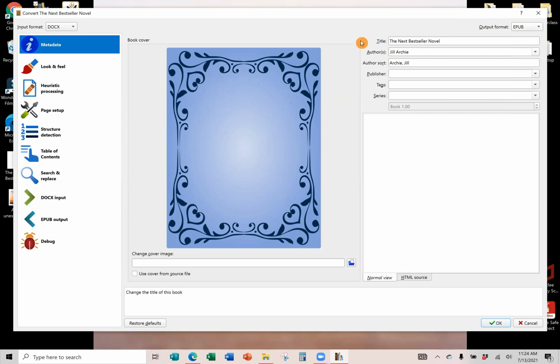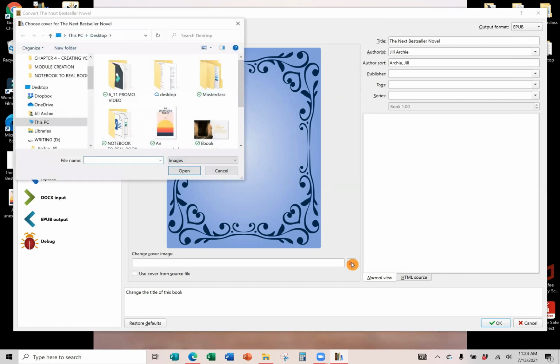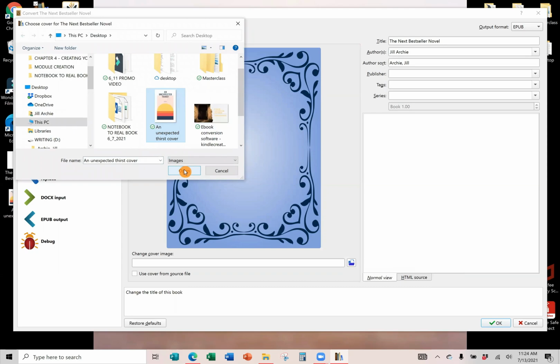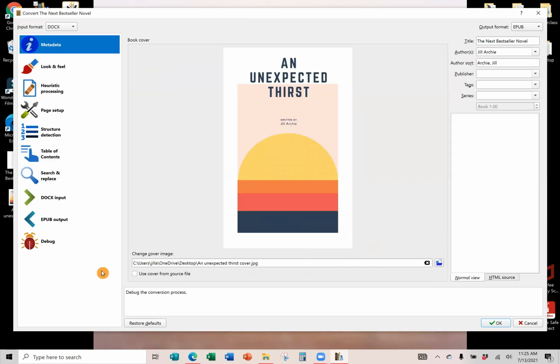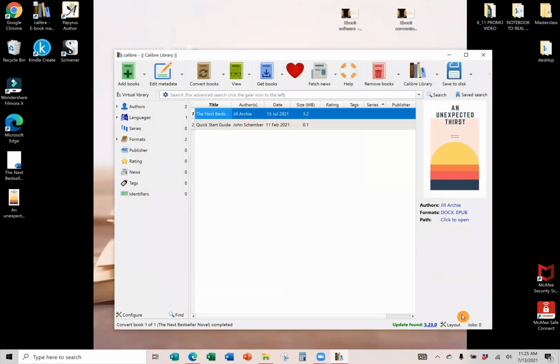And you have your title, author, author sort, and publisher there. You can add in yourself as your publisher if you'd like. When you're ready to change your book cover, you click here on this little icon and insert your book cover. And on the left-hand side here, I don't typically use any of these menu options. You can explore them if you'd like, but I have never had the need to use them. So I'm going to go ahead and hit OK. And you can see down here at the bottom, it quickly formatted your book and changed the file to the EPUB so you can see the different formats there.